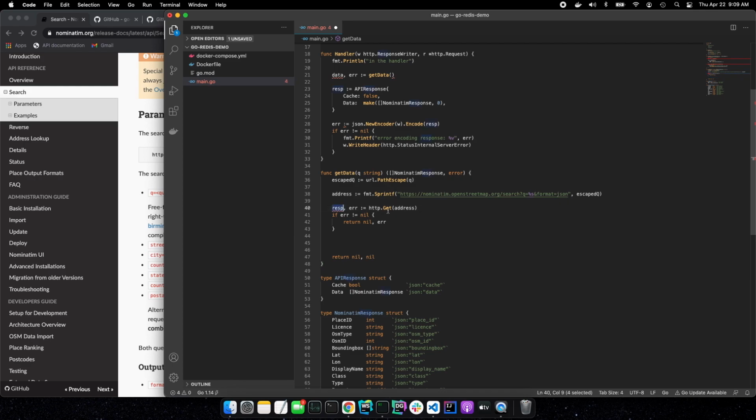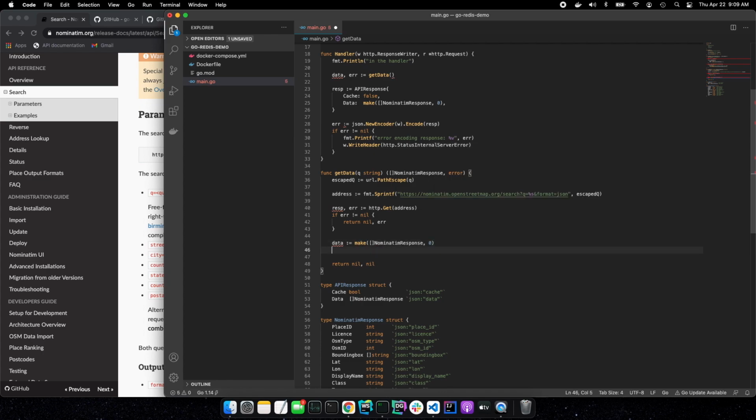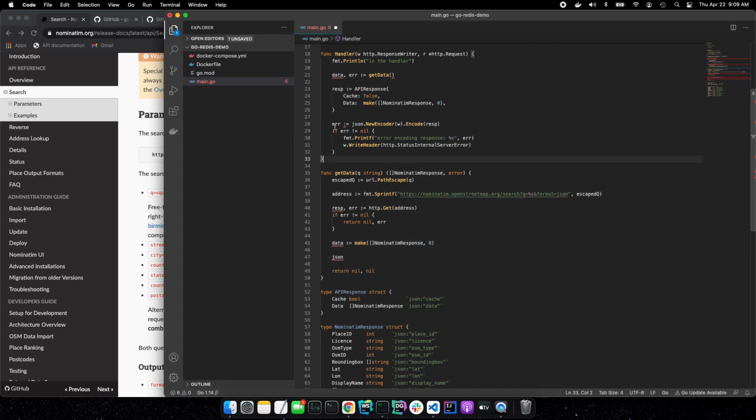Otherwise, we do have a response, and we need to read it now. We need to read that response, and we need to build our actual Nominatim response array. So we can say data equals make, and we'll do an empty Nominatim response array. Now, just like above, where we had this encoder, we can also use json.NewDecoder. That takes a reader, so we need to find the reader. We have our response object dot Body, which just happens to be what we're looking for here. It's a reader.